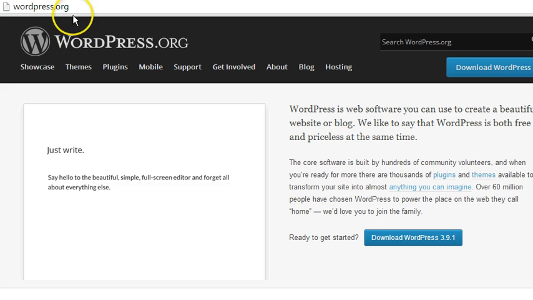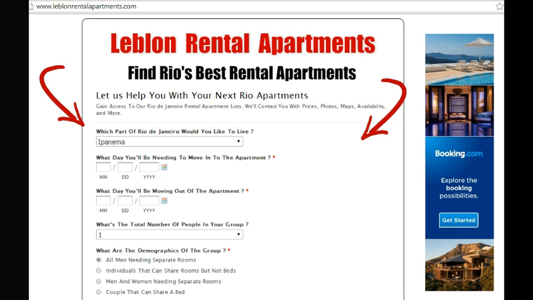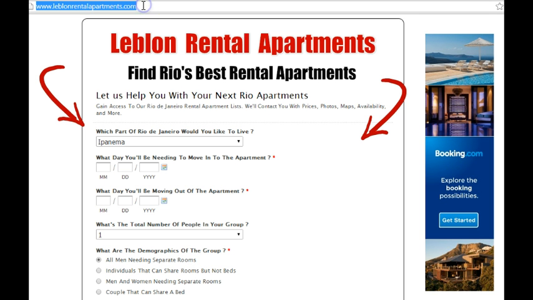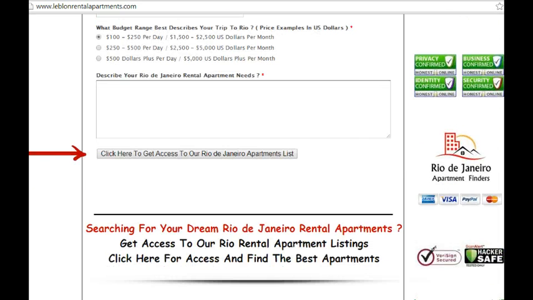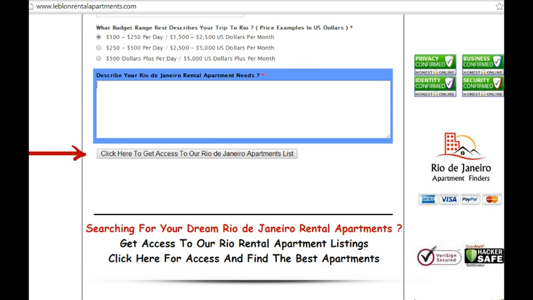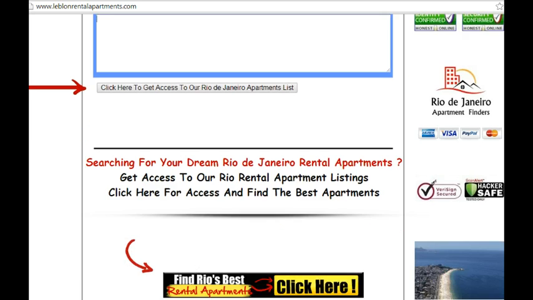Alright, so right now we're at WordPress.org. This is the platform we're going to use on our domain. So let's take a look at the website. Alright, here's a lead generation website for a client. We can see the domain name right here, leblonrentalapartments.com. Real simple lead generation page. Nothing too fancy. And it produces a lot of leads for this client.